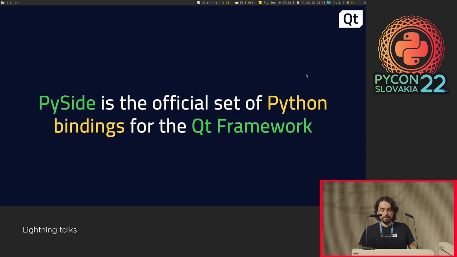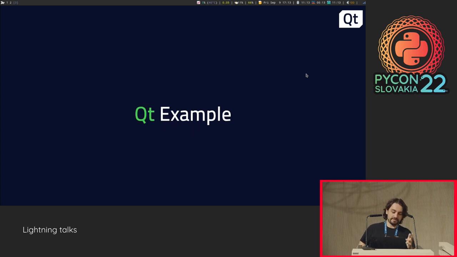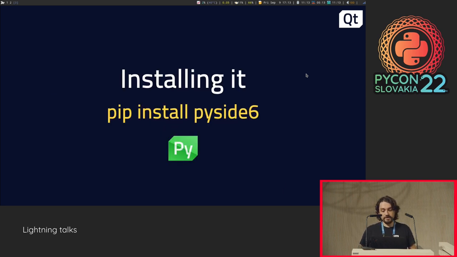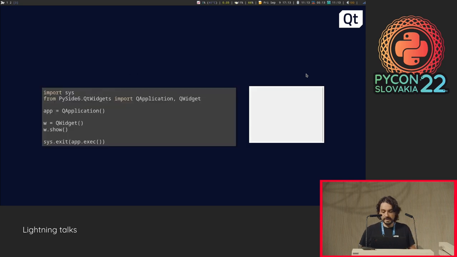So, Python. PySide is the official set of Python bindings for the Qt framework. So, let's see a quick example. First of all, you install it: pip install PySide6. The 6 is a different story for another talk.